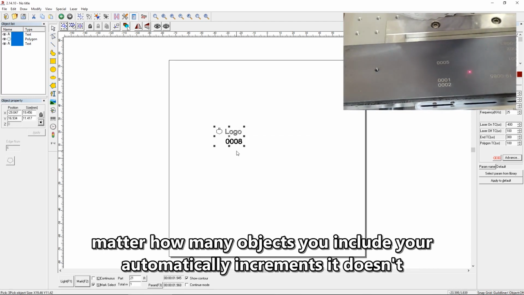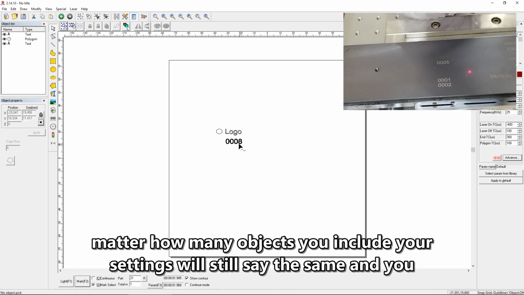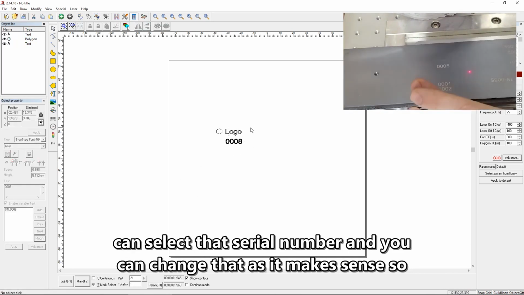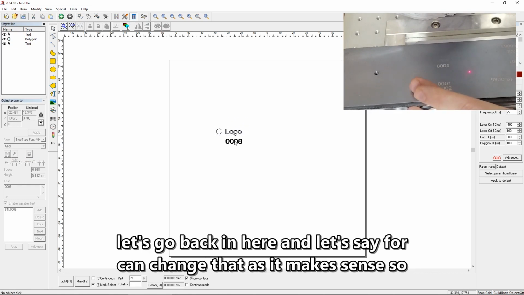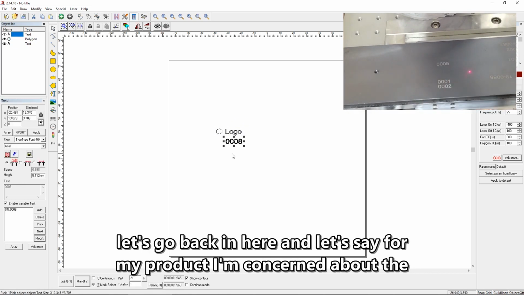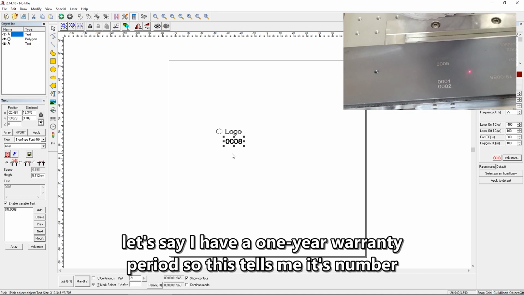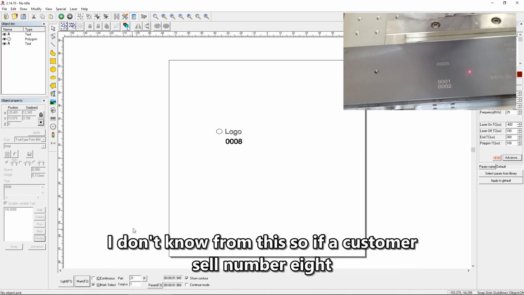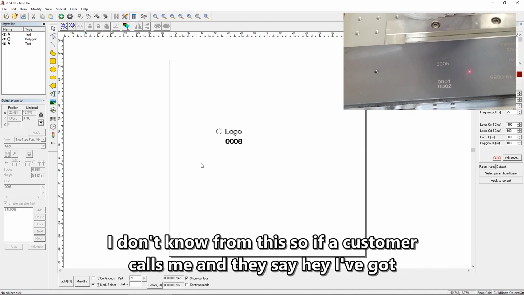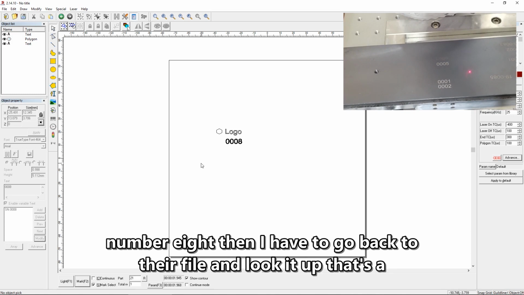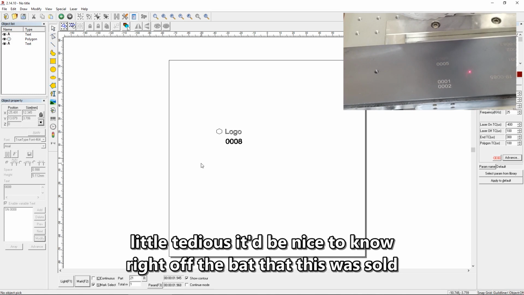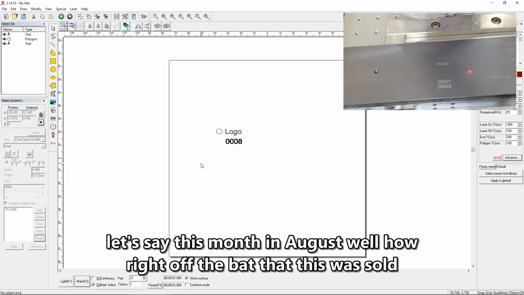It doesn't matter how many objects you include, your settings will still stay the same, and you can select that serial number and you can change that as it makes sense. So let's go back in here, and let's say for my product I'm concerned about the warranty period. So I want to know when a product was manufactured or sold, and let's say I have a 1-year warranty period. So this tells me it's number 8. Well, that's great, but when did I sell number 8? I don't know from this. So if a customer calls me and they say, hey, I've got number 8, then I have to go back to their file and look it up. That's a little tedious. It'd be nice to know right off the bat that this was sold, let's say this month in August. Well, how can I do that?